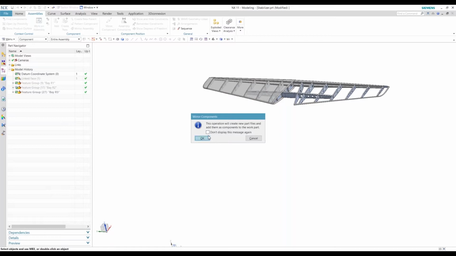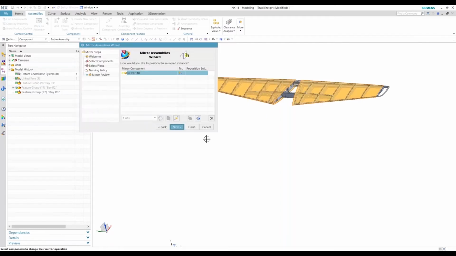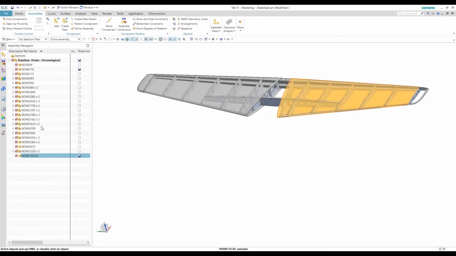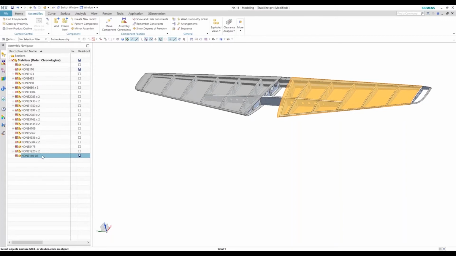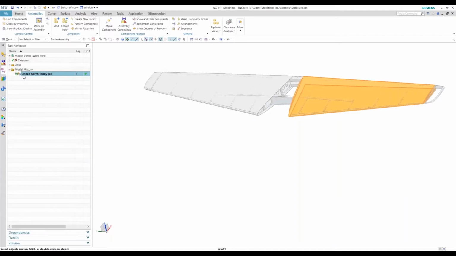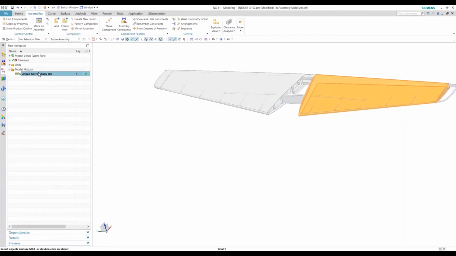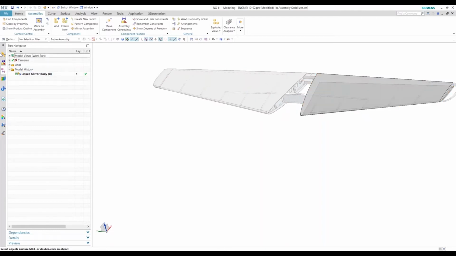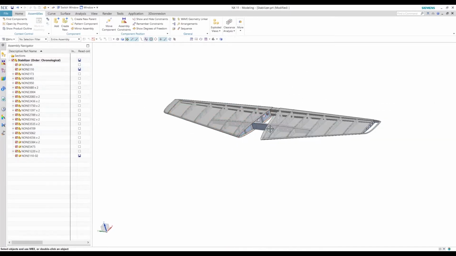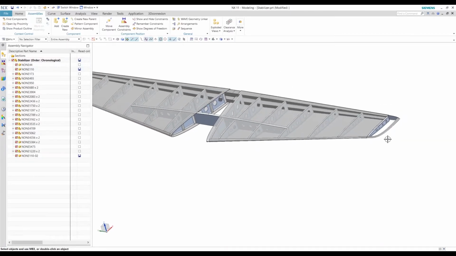Okay. And complete. Okay, so now we have an entirely new part on the opposite side. It's in our product structure. If we take a look at the model tree here, we see that's a linked mirror body. So if you make any changes to this side here, this right side will update. Okay, so it just makes life a little bit easier if you have a symmetrical assembly.